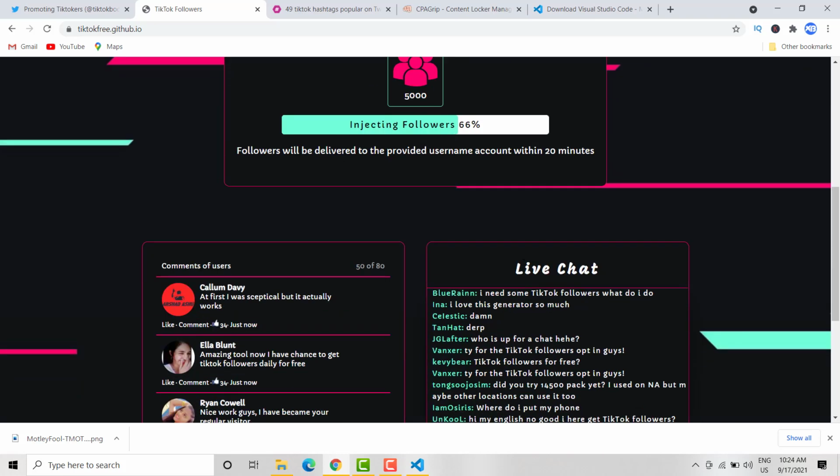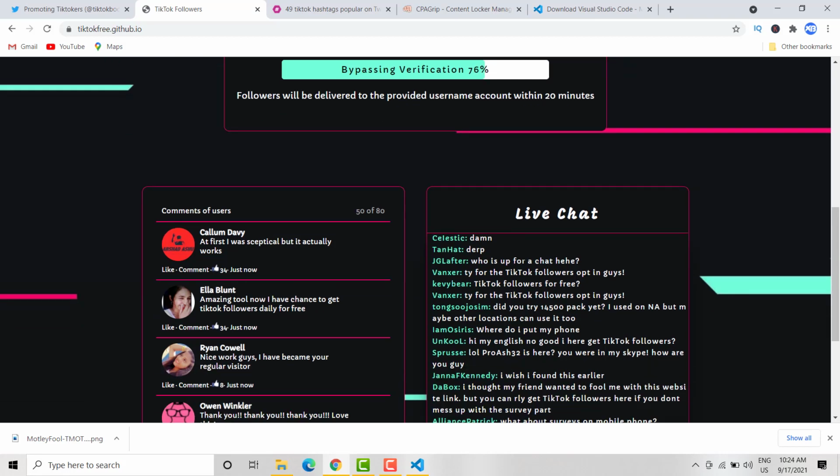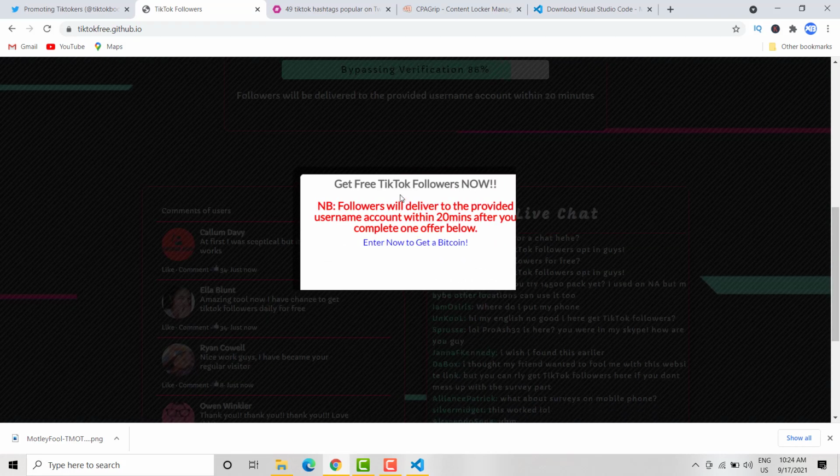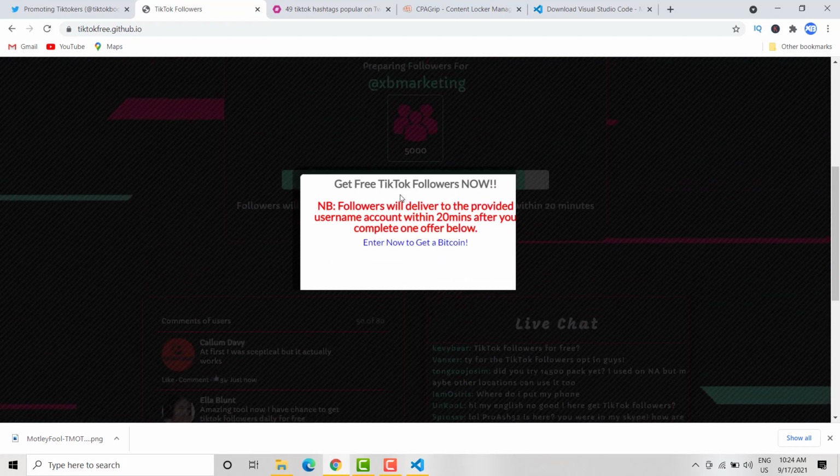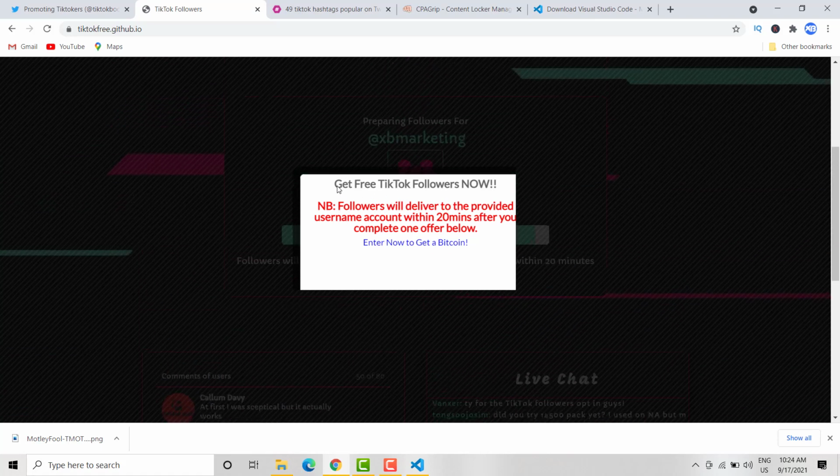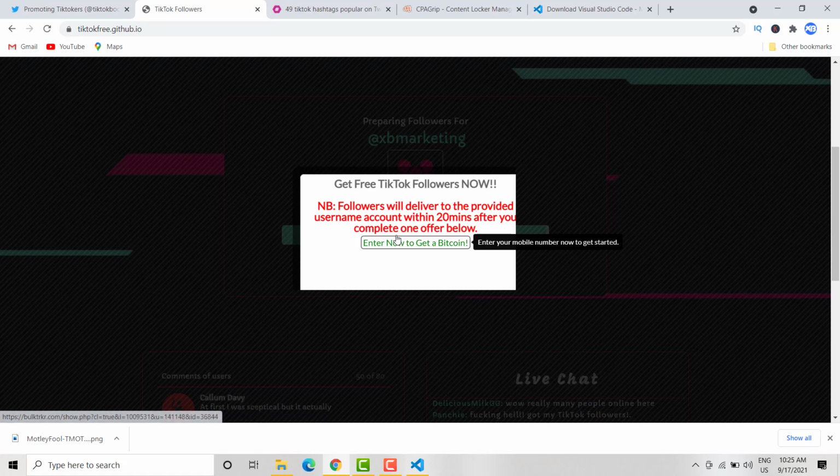And as you can see, it has a live chat here. Like I said, you can see. So now you can see the locker has popped up. All right, and the locker says get free TikTok followers. Now notes followers will be delivered to the provided username account within 20 minutes after you complete one offer below. As you can see, it already shows me an offer here, and I always tell people CPA grip offers or hard work media offers are very easy to complete.